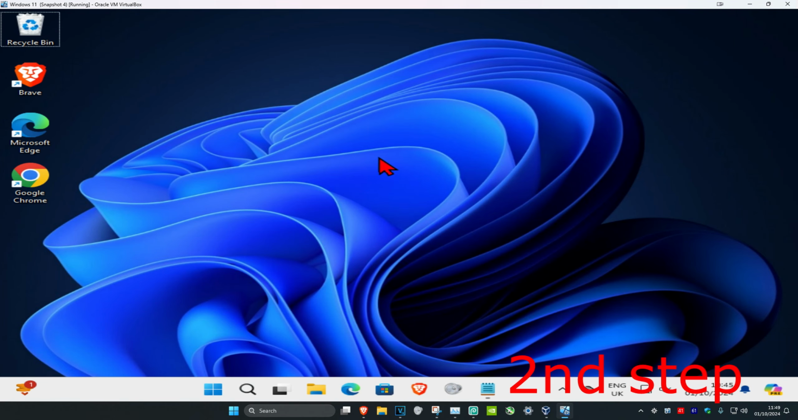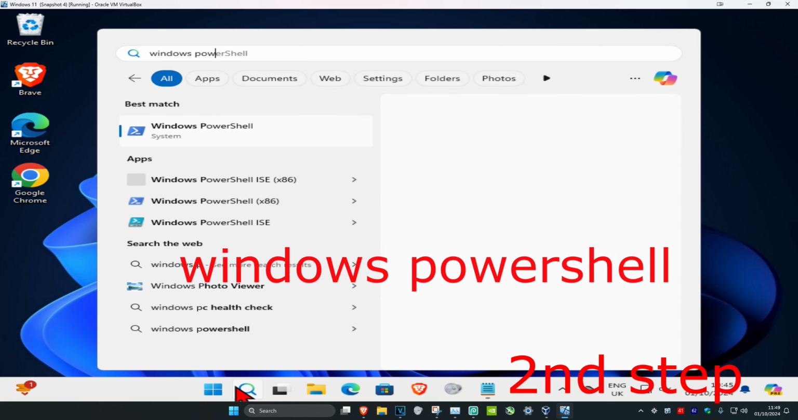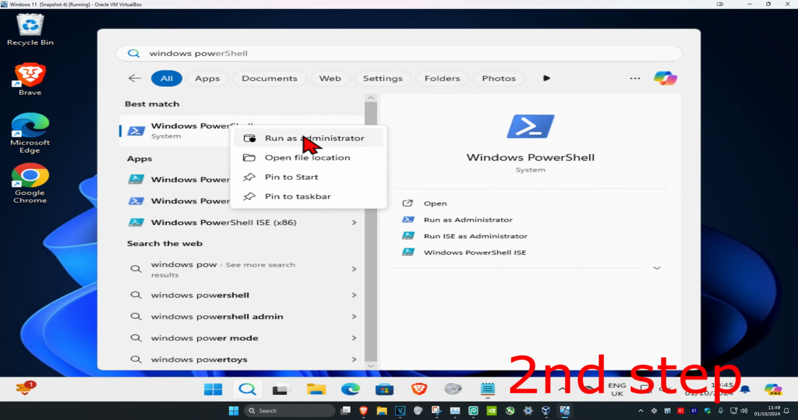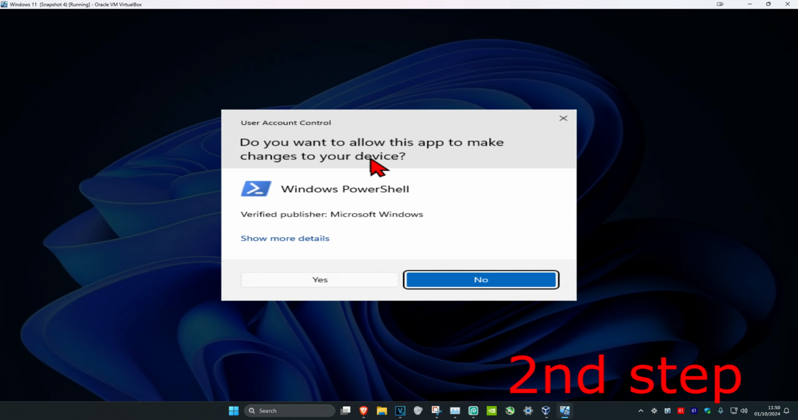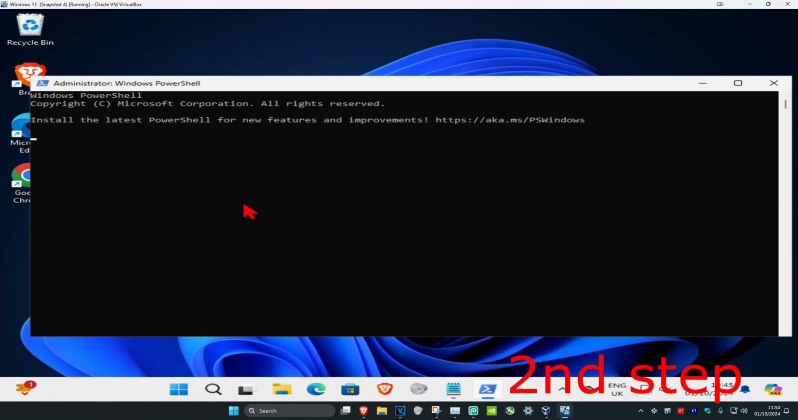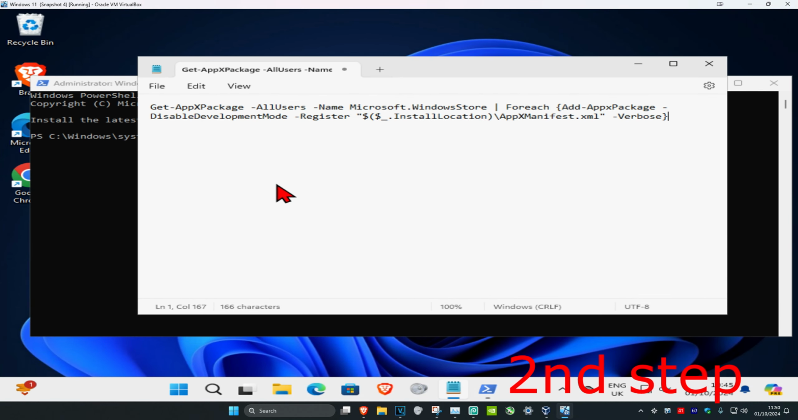And now for the second step, you're going to head over to search again and type in Windows PowerShell. You're going to right click on it and then click on Run as Administrator. And then click on Yes. And now once you're on this, you want to copy and paste the command, which will be down below in the description. You just want to copy this.